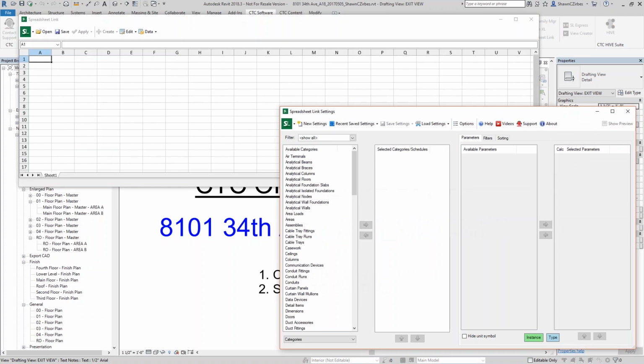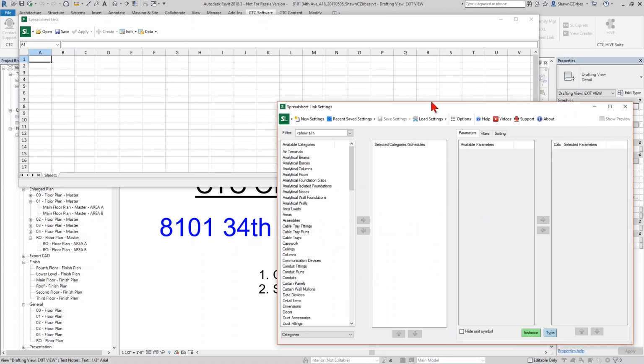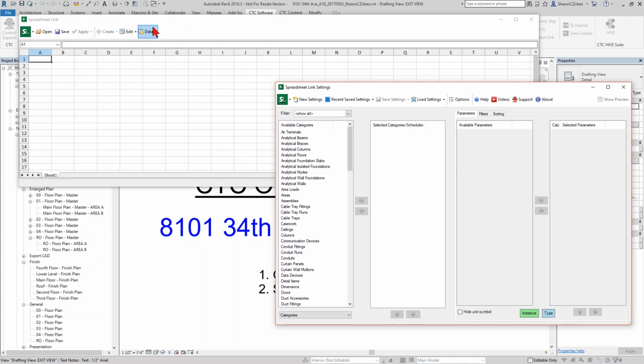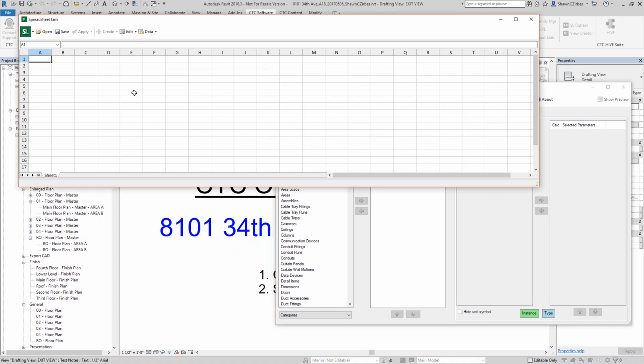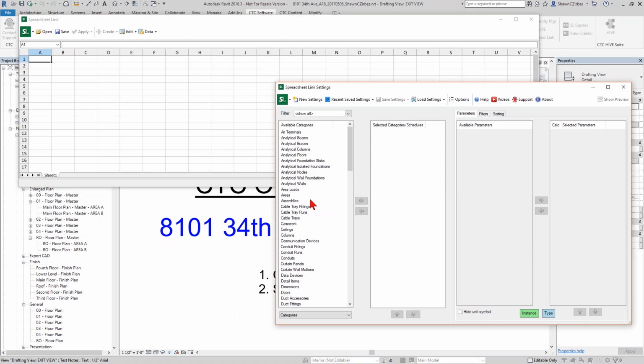Spreadsheet Link, when you open it up, is going to have two portions to the main interface. There's the main settings window here, and there's the spreadsheet window that usually shows up in the background. And I use both of them interchangeably. I go back and forth. It's kind of important because I'm going to change some settings here from the main settings window, and I'm going to make data edits back in the main spreadsheet window.